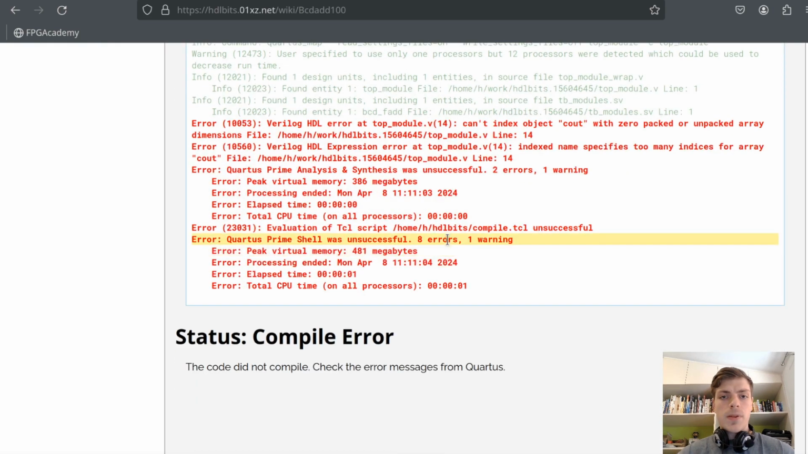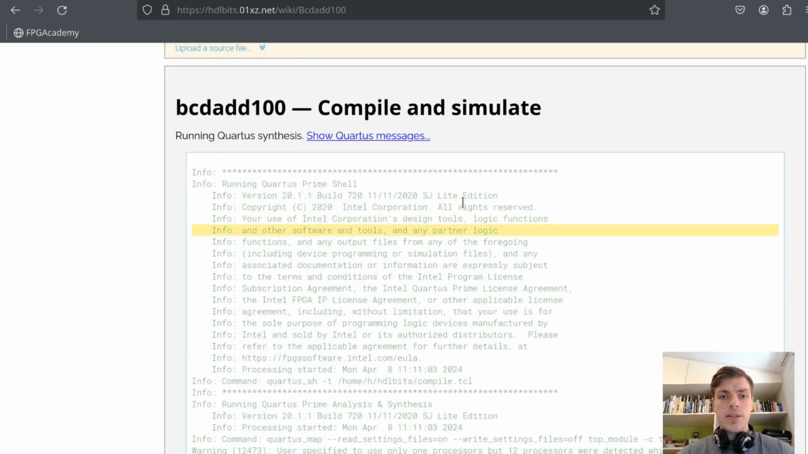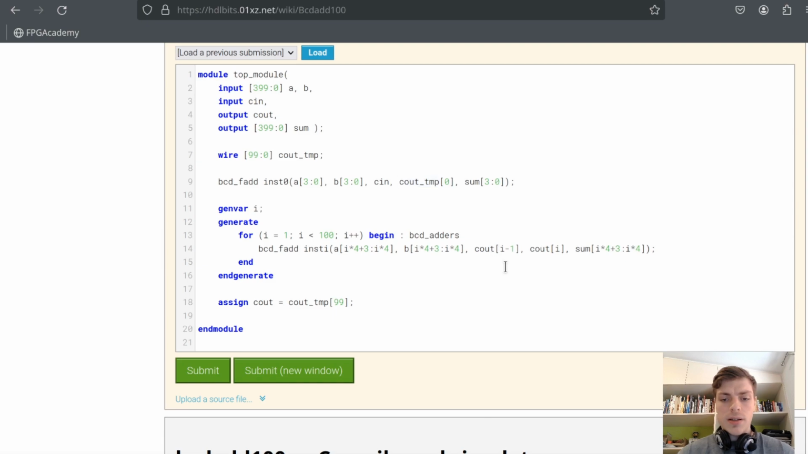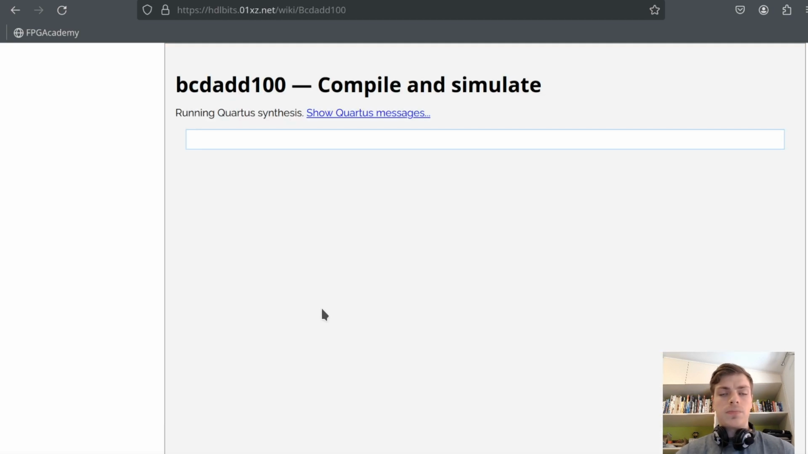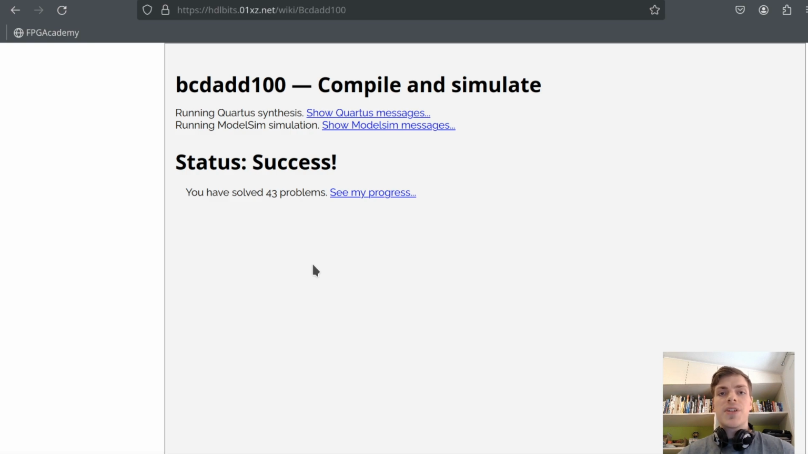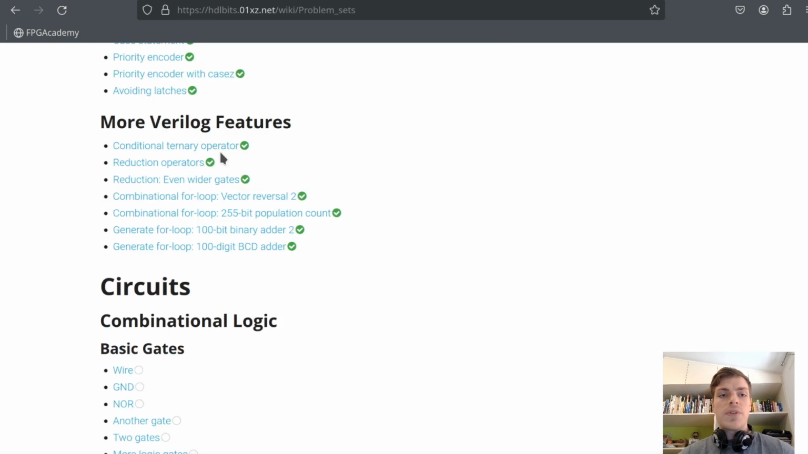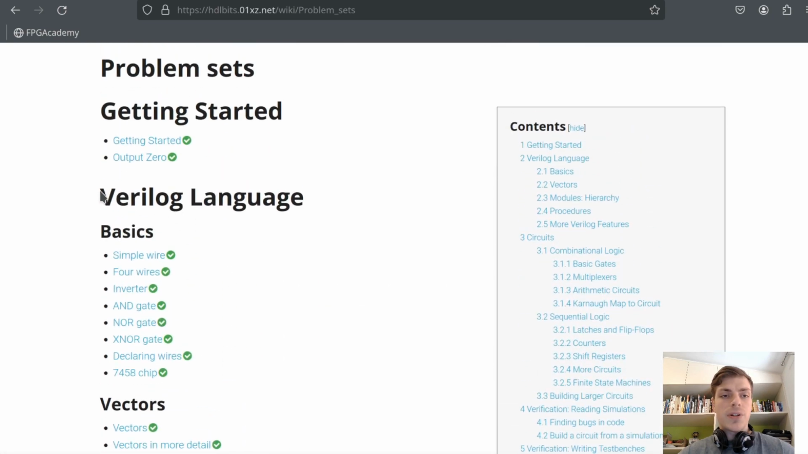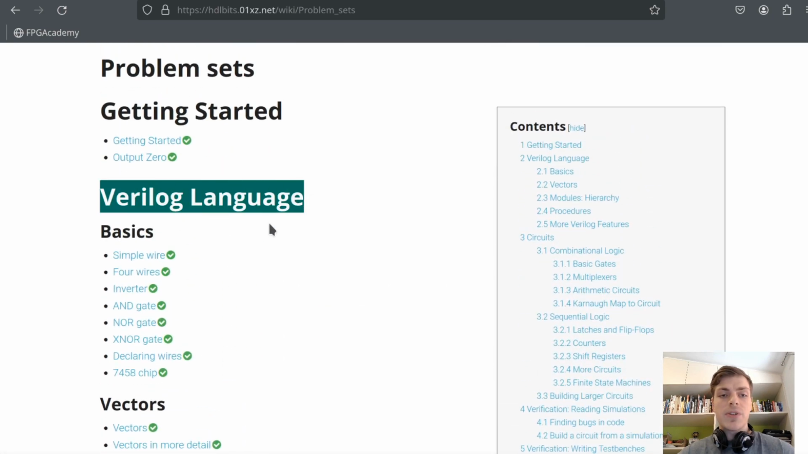Okay. And we got an error here, and that's because here I forgot to rename this to the temporary one. So now it should work. And the last problem is finished successfully. We have finished Verilog features. So that's all for this Verilog language part.